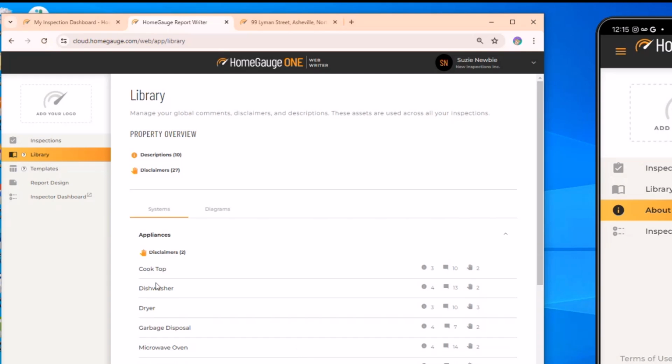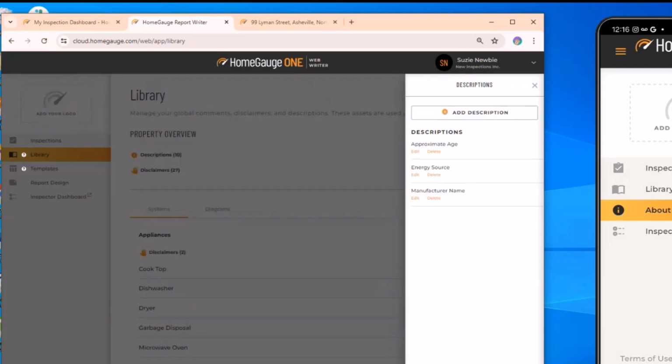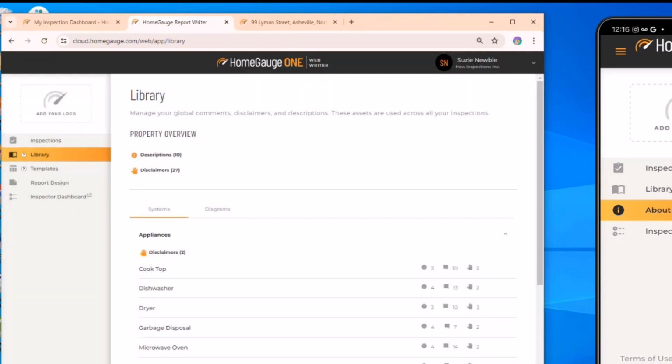At the item level, so for example, for cooktop, these 3 icons over here are clickable. This first one that has the number 3, that just means there are 3 descriptions for cooktop. I can click on the 3 there, and it shows the 3 descriptions for cooktop. You can delete these, you can edit them, you can add new ones here if you need to. It works exactly the same as the descriptions I showed you for the property overview. So it's pretty easy to catch on.